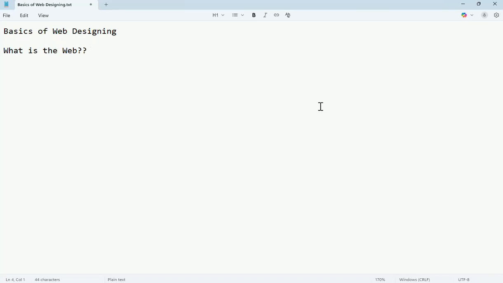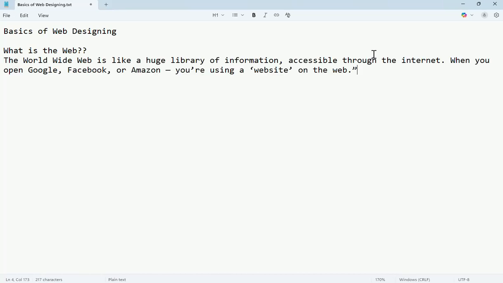See, frankly speaking, there could be lots of definitions out there. If you Google it, you'll find lots of very good definitions for the same. In short, I should say the World Wide Web is like a huge library of information accessible through the internet. When you open Google, Facebook, Amazon, you are using a website on the web. Whatever you are doing, even if you are scrolling or searching for something on Google, or looking for something within ChatGPT or Gemini, it's all together your web. So they are interconnected. That's the very first thing.